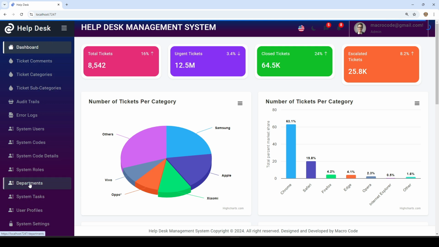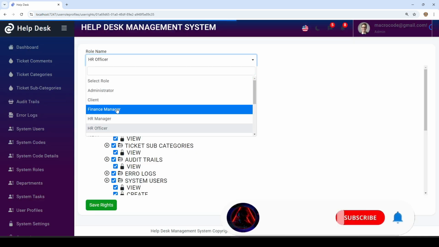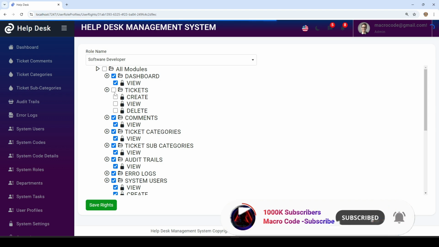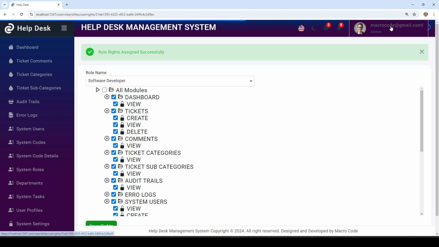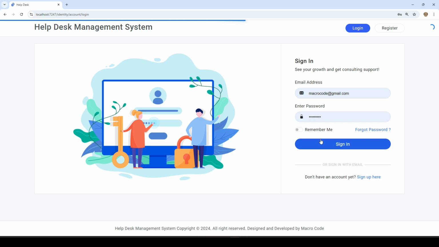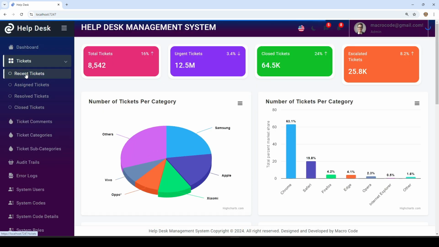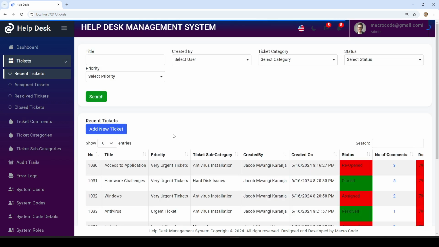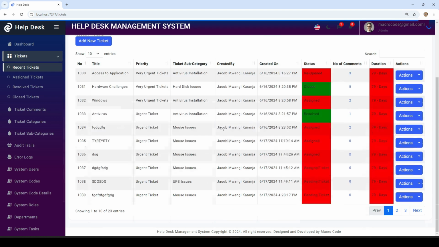So if I go back to system roles and go to the software developer, I'm able to see my rights has not been restored. So if I just save, check and save them, then I need to log out. Then if I log in back, I'll be able to see my tickets. So that's how you control some of these rights. So as you can see, we are trying now to enhance this, and we are going now to map each of these rights to some of the areas.